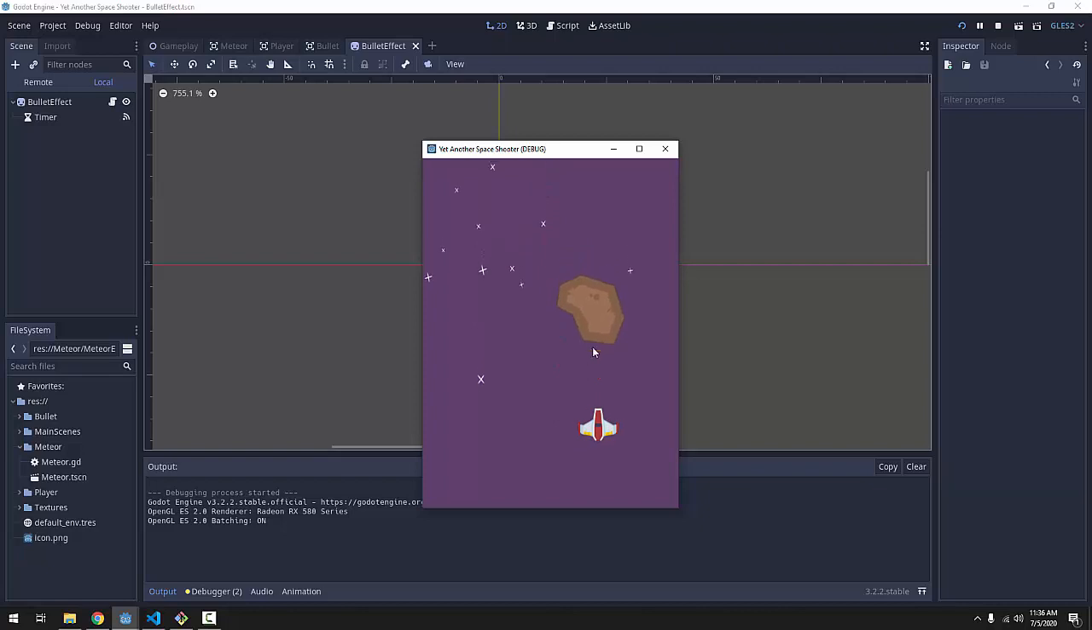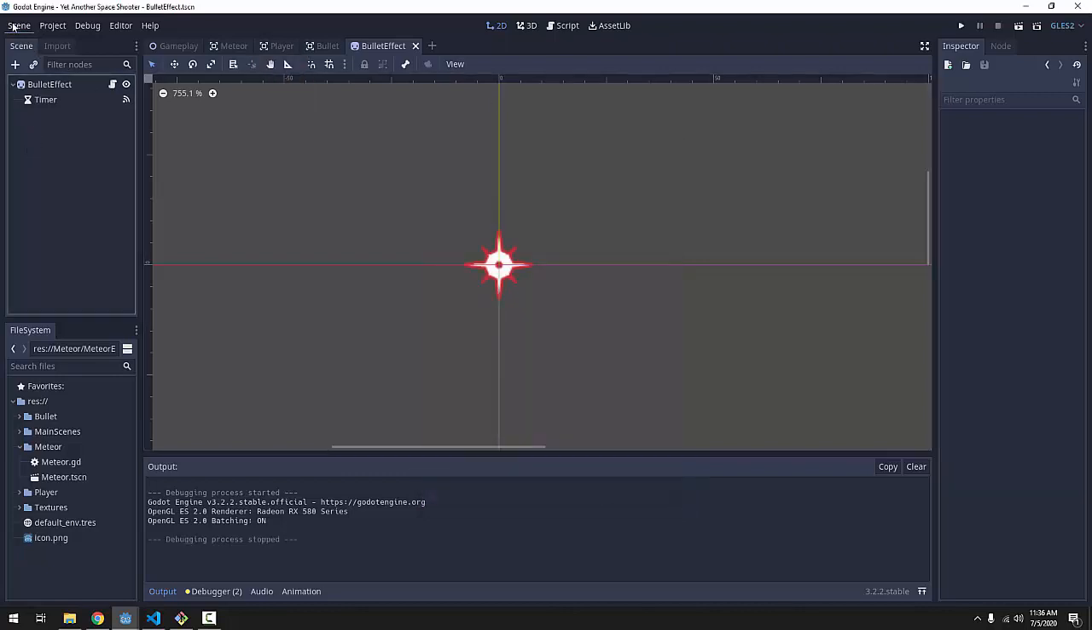So we got our bullet effect here, but once our meteor gets destroyed, it just disappears. We kind of want a nice little particle effect of all these meteors shooting out from this meteor that broke, so that it'll look a little bit better. I'm going to try to make this really fast, because it's really just up to personal preference.